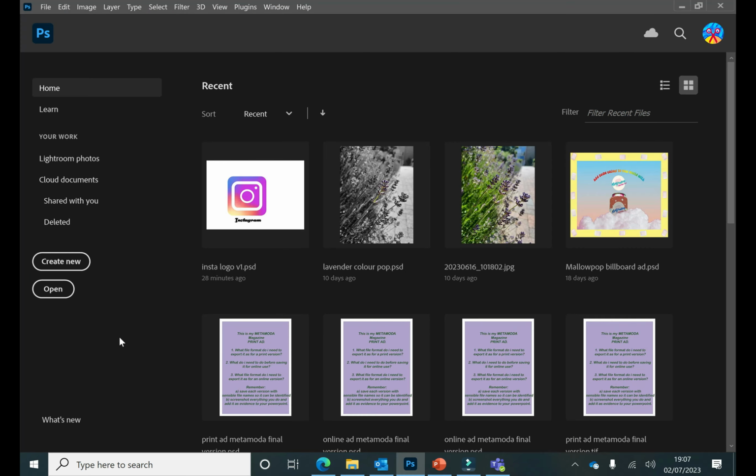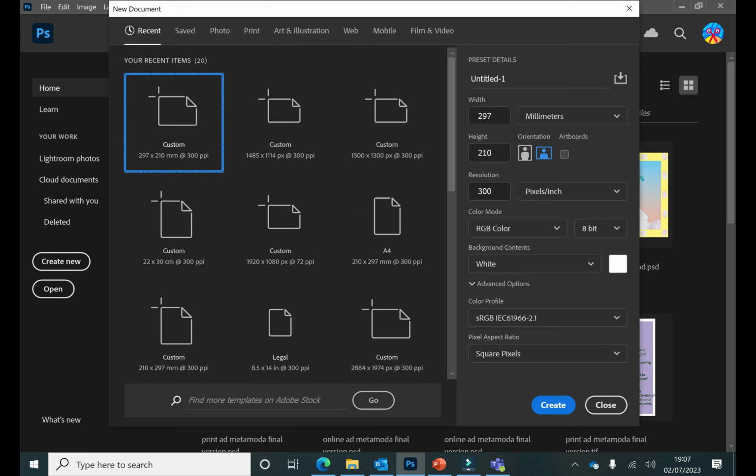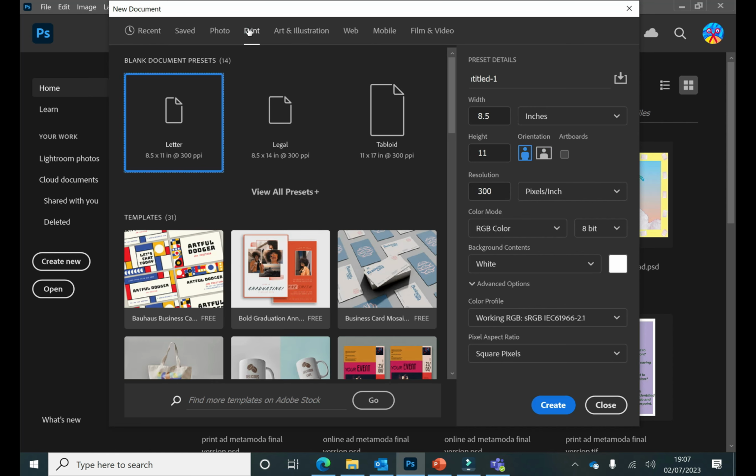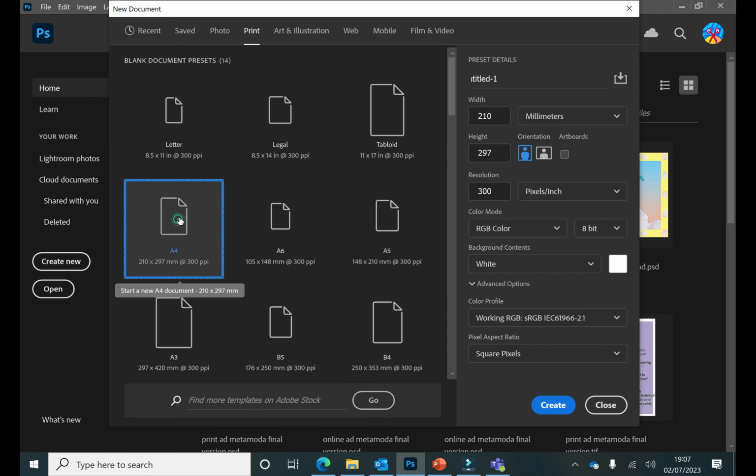Firstly, make sure you have opened Adobe Photoshop and then press Create New on the left-hand side here. Now, there's lots of different sizes to choose from. We are going to create a print version of our Instagram logo. So we're going to go to the print tab along the top here. And then under the presets, you can choose A4. We're going to make it smaller later, but just so we've got a standard document size to work with.